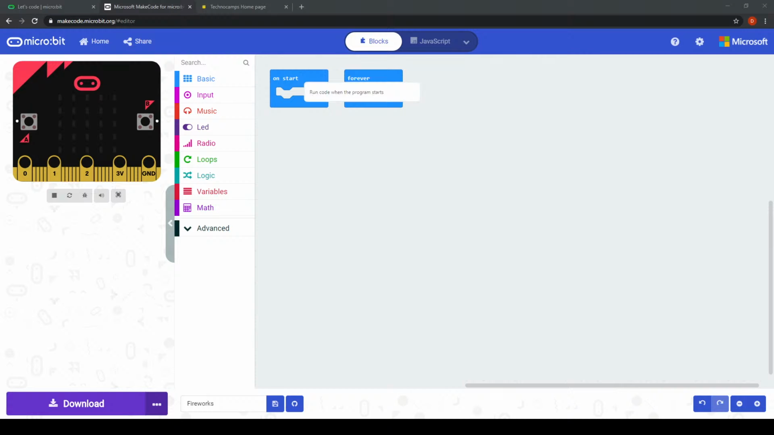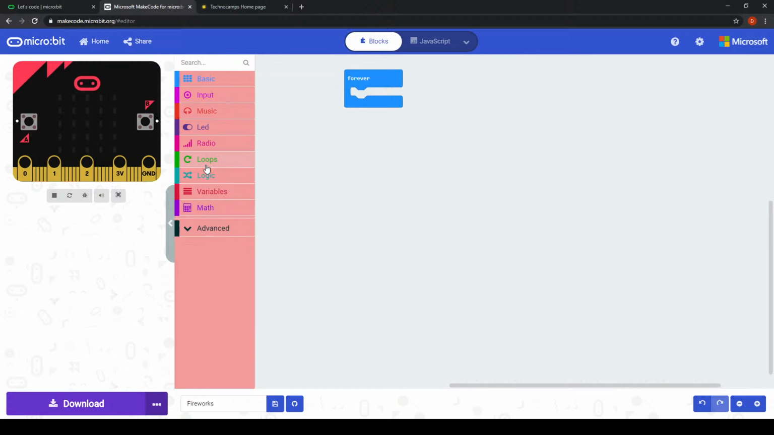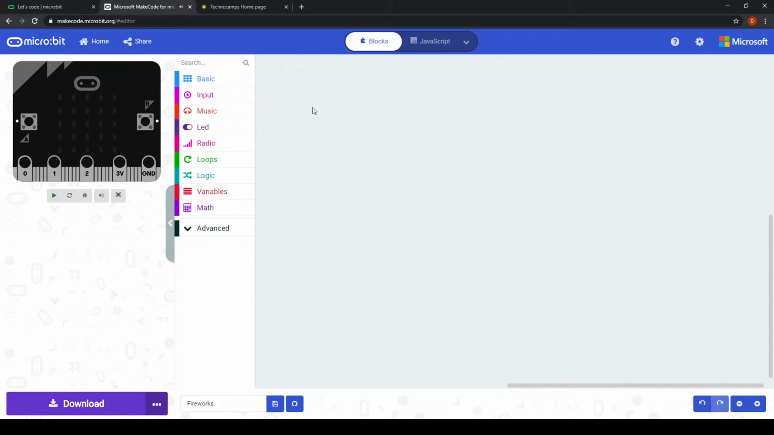We can pop these away or throw them away, because we won't be needing them today. So we can click on those and we can drag them into the bin, which is here, and that will then remove those coding blocks. So we won't be needing those today.